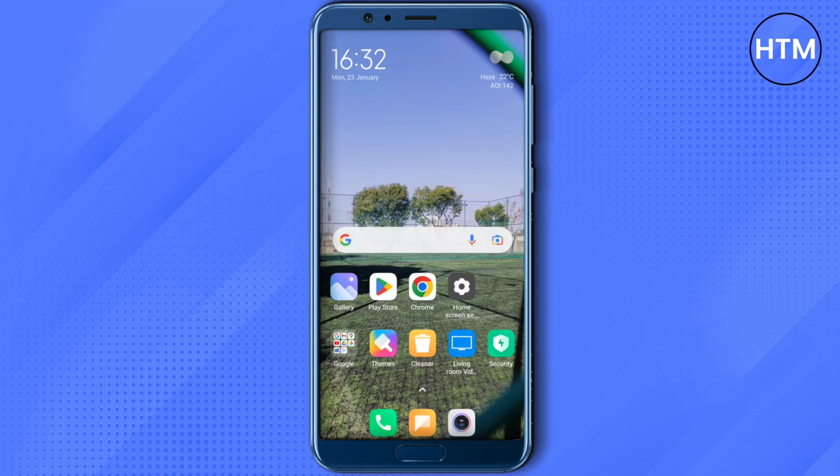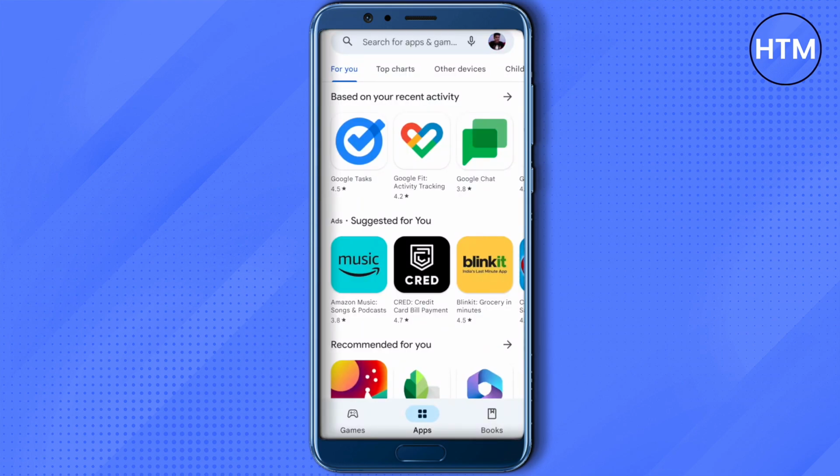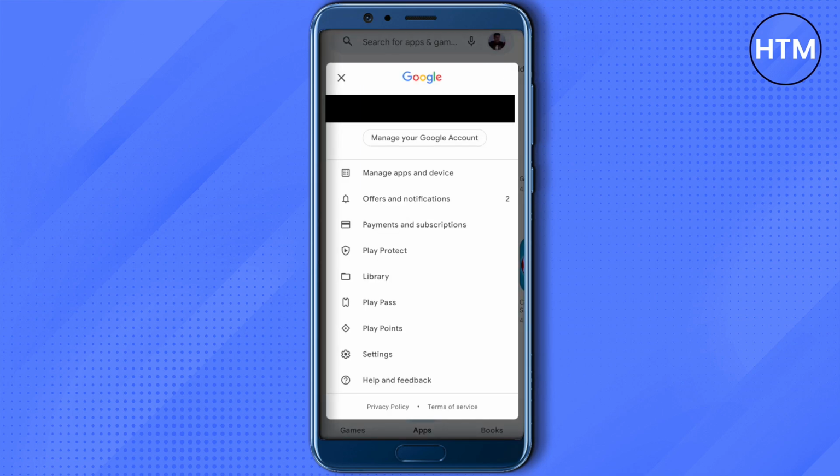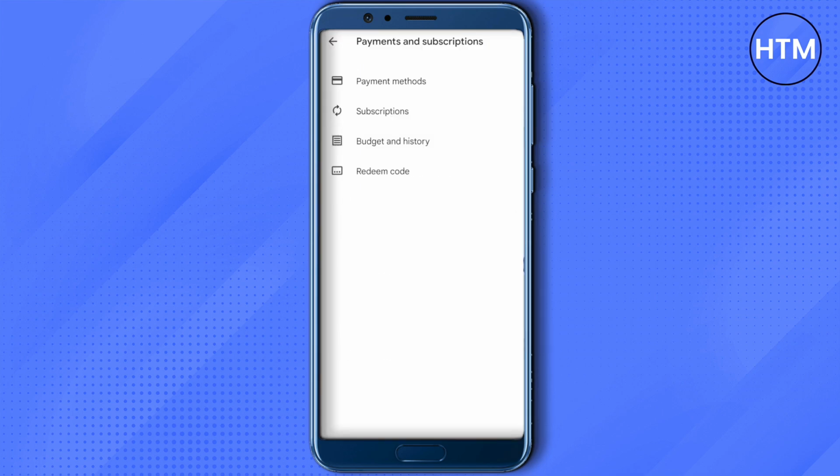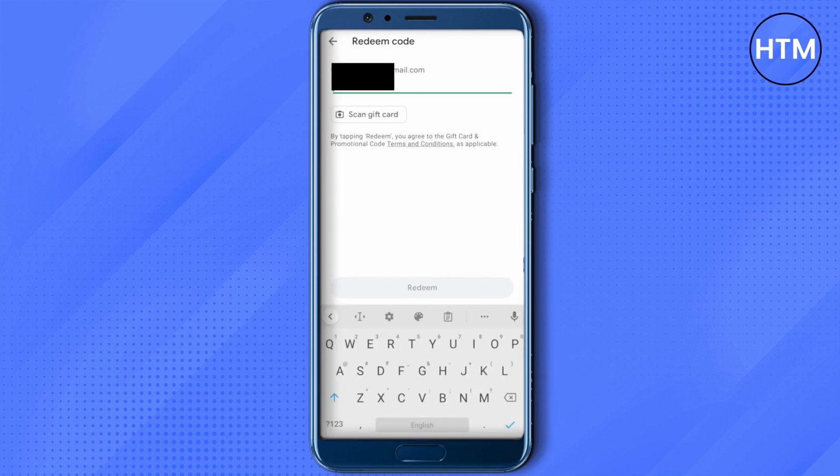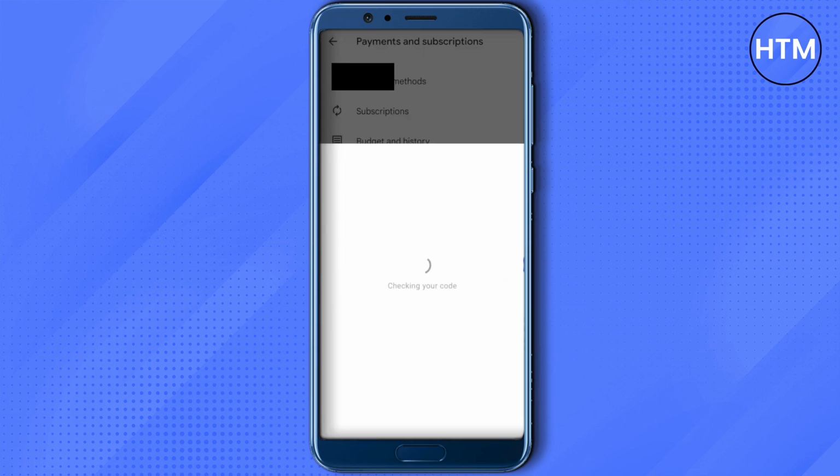So for that you need to open up your Play Store and then go to your profile by clicking on the top right corner, and here click on payments and subscriptions, and after that click on redeem code, and here just type in your code that you want to redeem, and after that just click on redeem.